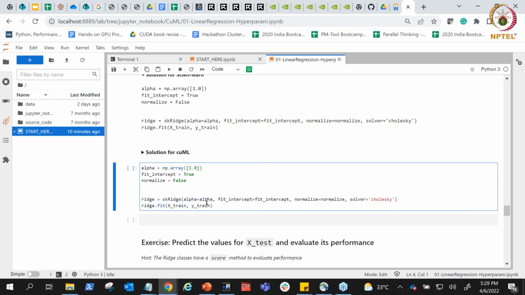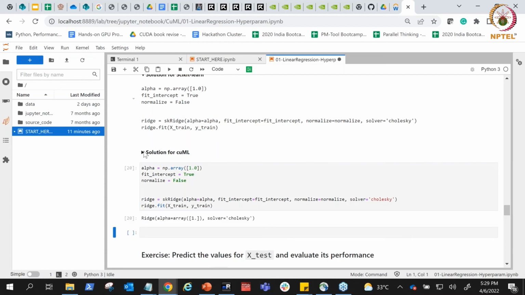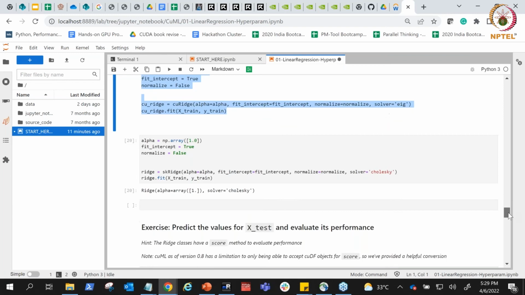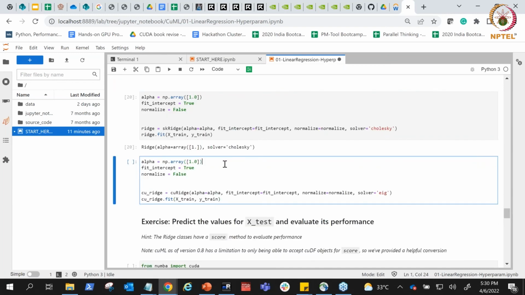You can see here I'm giving it a particular alpha value, which is 1.0, and I'm also saying the solver that I'm going to use is Cholesky instead of the default one. And I can just do that expression, and the same thing I'm going to do for cuML, but I'm going to use different parameters here in the cuML space. In cuML, my alpha value is the same, but I'm using a different solver, which is eigen, instead of the Cholesky solver used here.